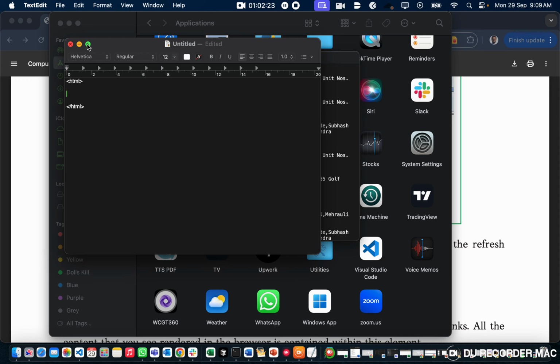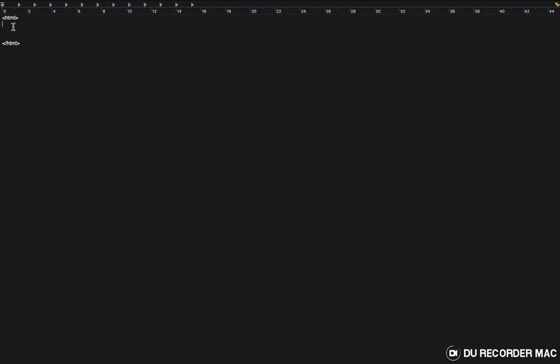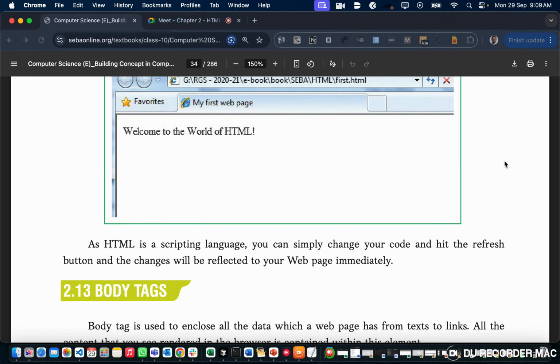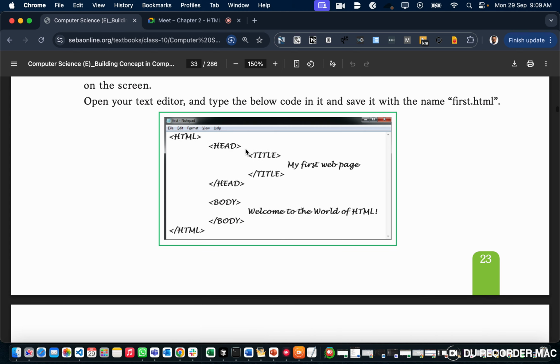Then you have given the title. Okay, see here you have head. Within that head you have the title. So similar way you need to follow.